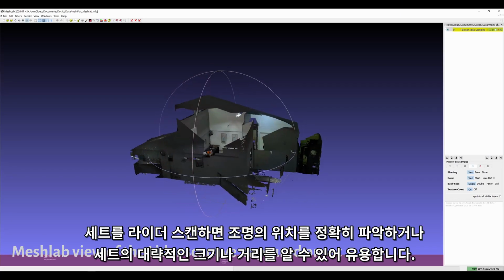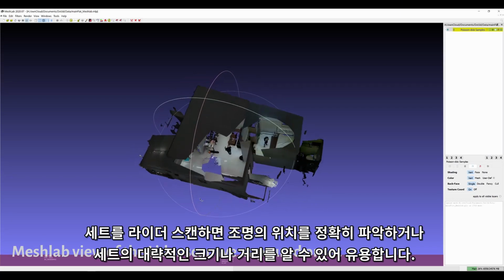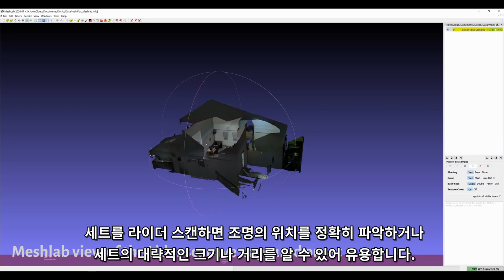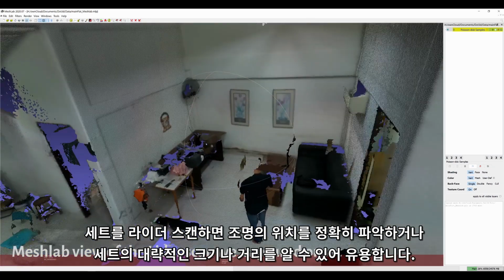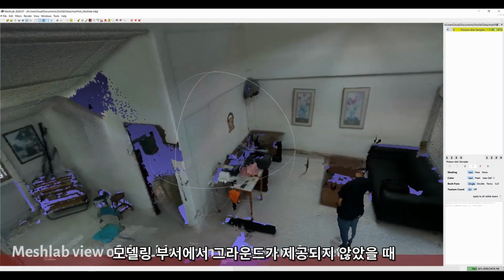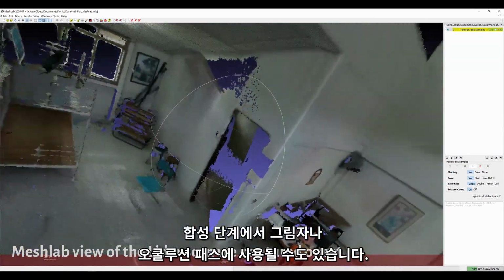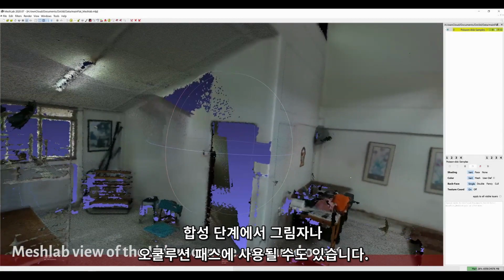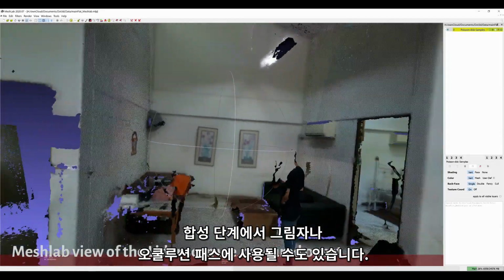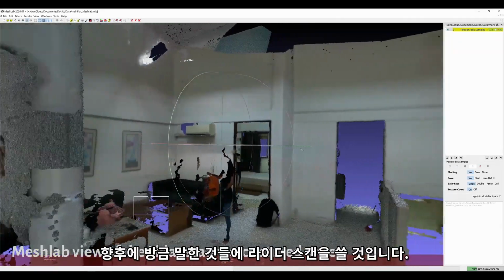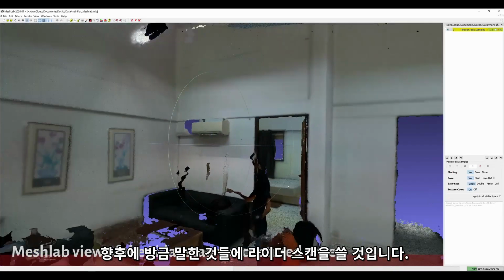LiDAR scans of the set can be really useful for lighting to pinpoint light position or at least rough distances and scale of the set. If no ground is provided by the model department, it can be used to provide shadow and occlusion passes for comp to integrate your CG. We will be using our LiDAR scans later exactly for those scenarios.